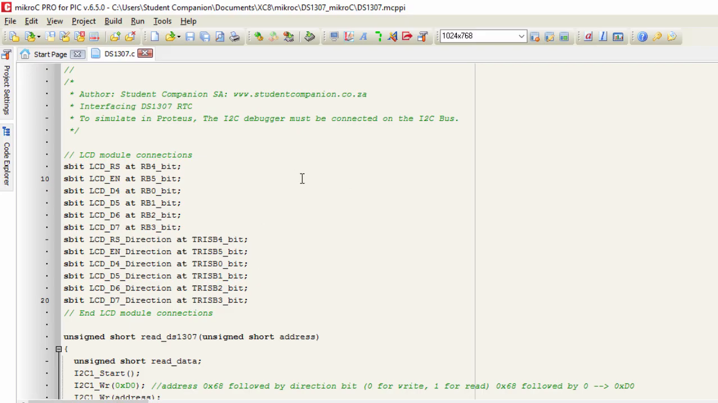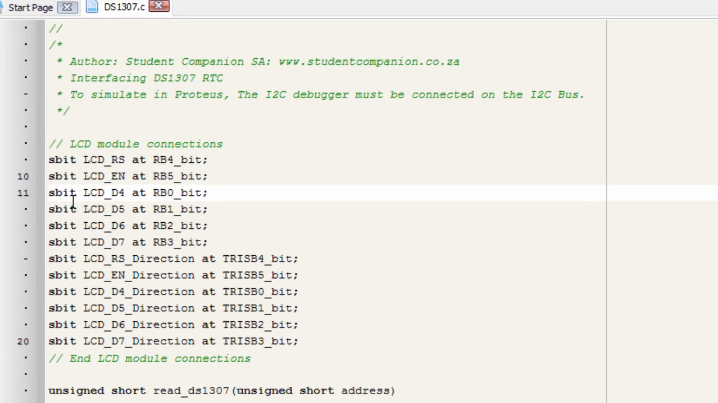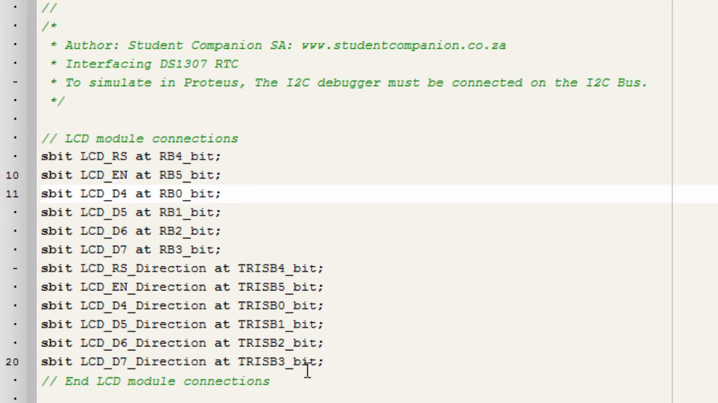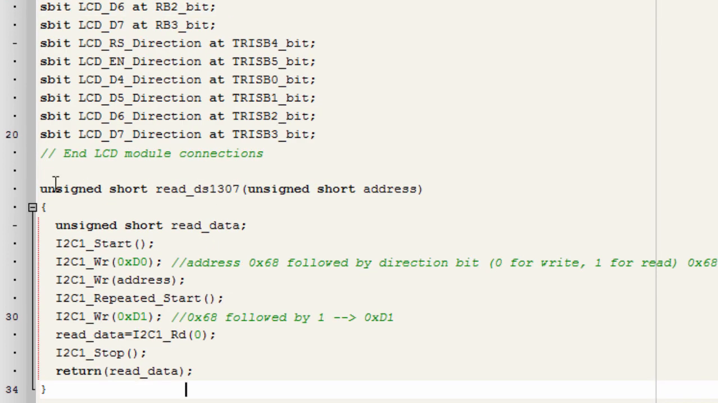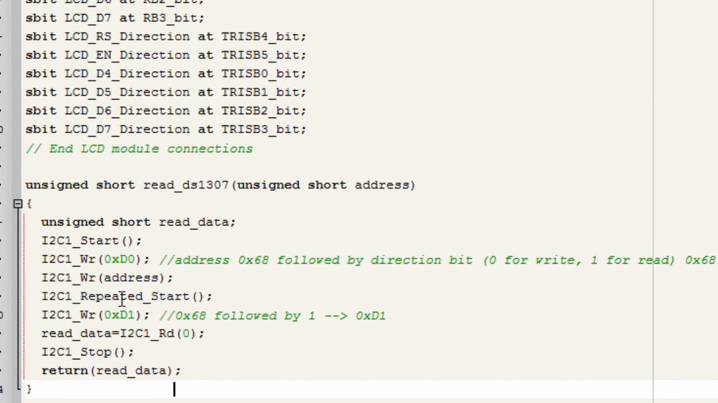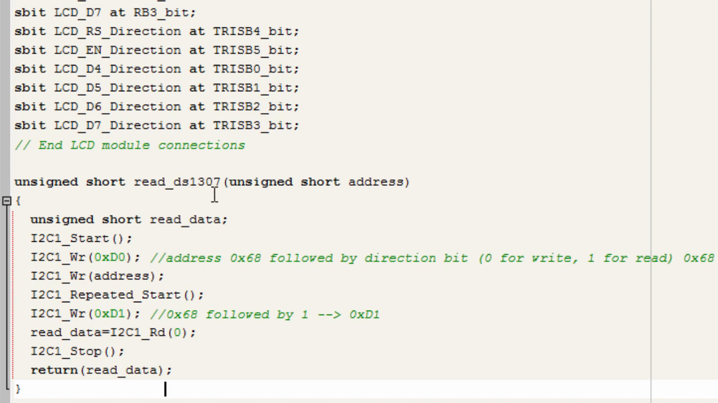So this is the project that we have started. This is the LCD connections declaration connecting our LCD to port B. We created one function to read information from our DS1307. We named it read DS1307. And whatever we read, we're going to store it in our variable read data.